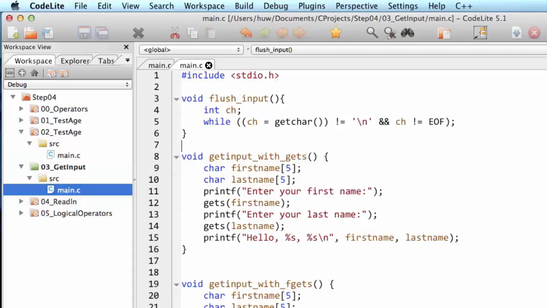In this program, gets tries to read in all the characters that have been entered at the command line, but it only assigns a fixed number, 5 of those characters, to the fixed length array variable firstname. And the same goes for lastname, of course. Well, that's fine if I only enter 4 characters, with the 5th character being the carriage return, the newline character, but if I enter more than 4 characters, then I have a problem.